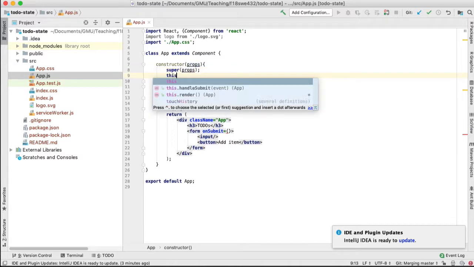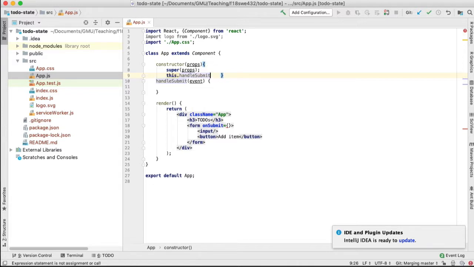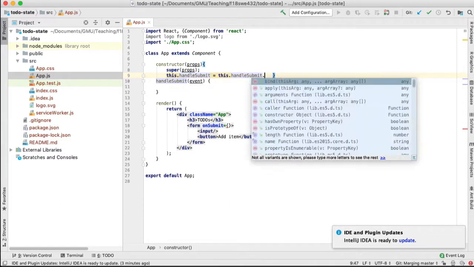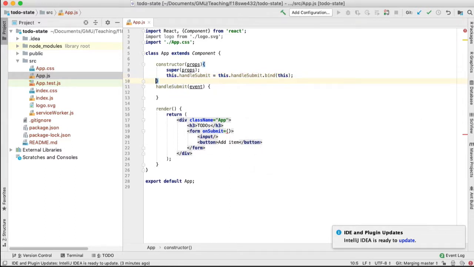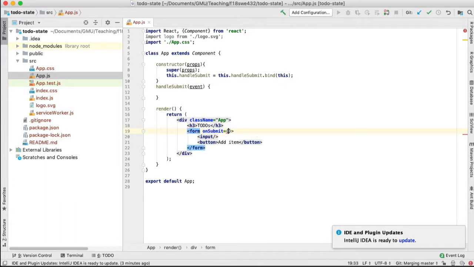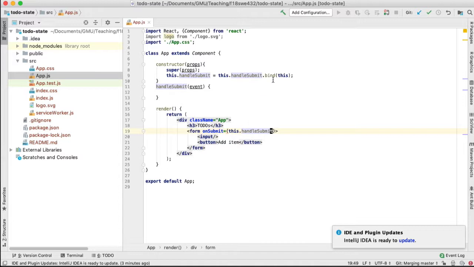And I'm going to bind handleSubmit here to this. Bind this. And that's going to come up when now down here I say that when the form is submitted, I want it to call this.handleSubmit. And putting that bind in here is going to make sure that when React calls handleSubmit, the this that it's calling on is the component rather than the event or some internal React thing.